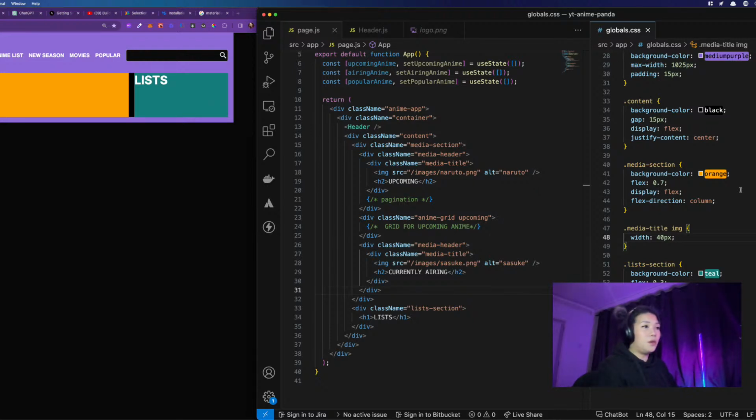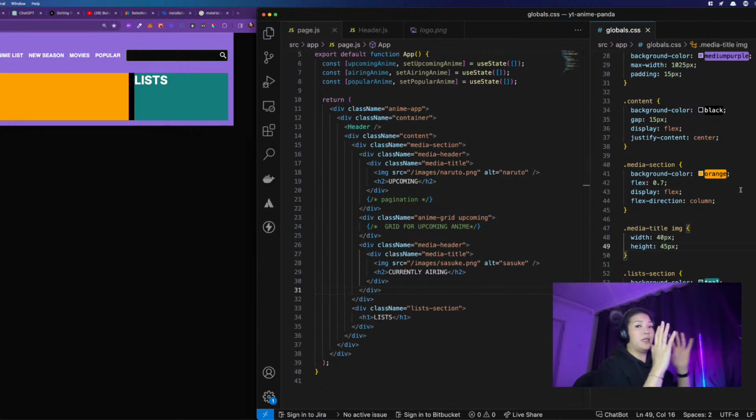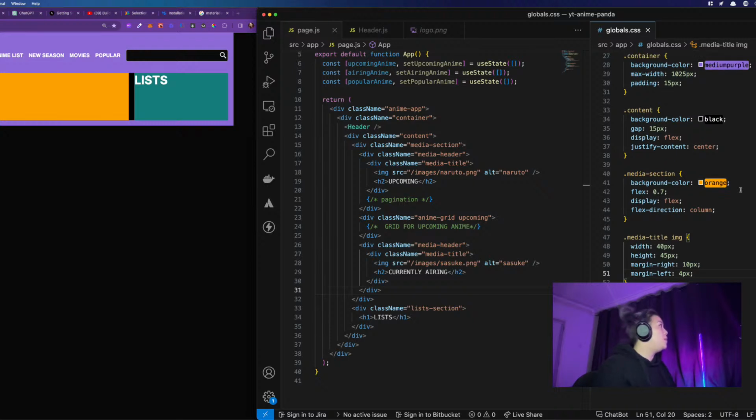Width 40 pixel. The height is a little bit bigger because these images are not square. And margin right 10 pixel, margin left 4 pixel, and you see that the images stretched out a little bit. But if you want to keep the ratio of your picture, then you say object-fit: contain. So it will keep the picture's original proportions. It won't stretch it out. It will make sure that it is perfectly aligned like this.